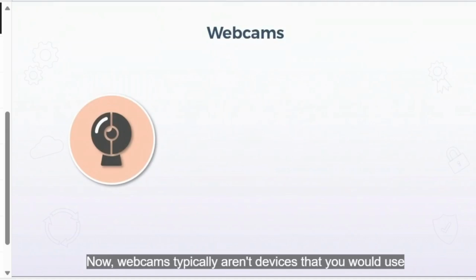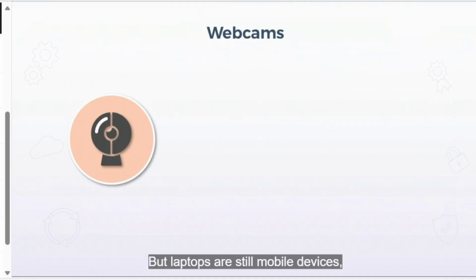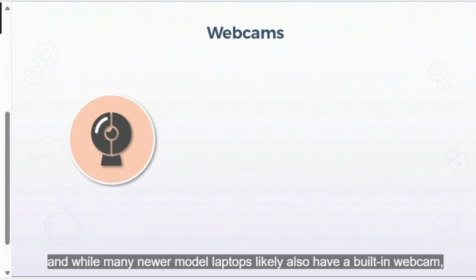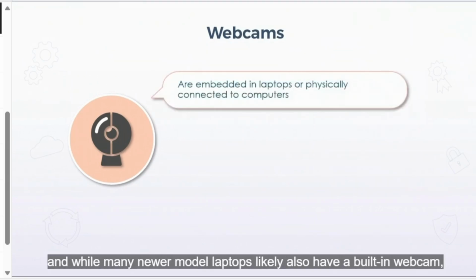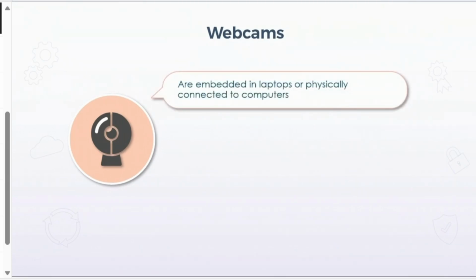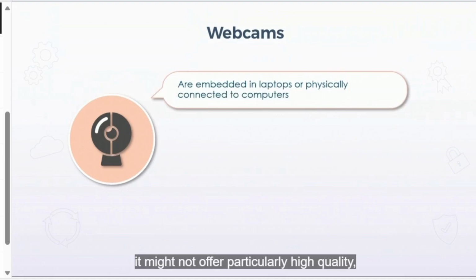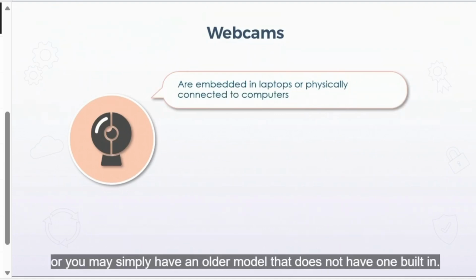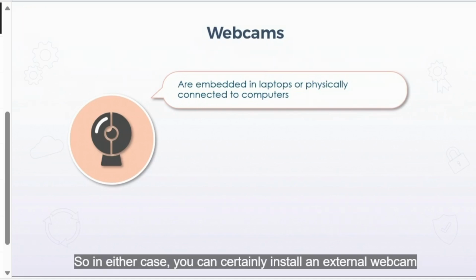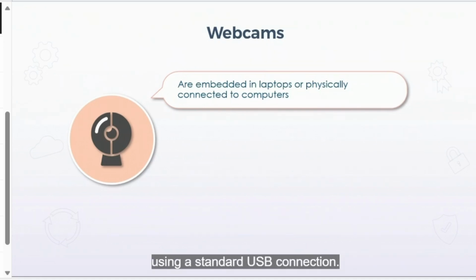Now, webcams typically aren't devices that you would use in conjunction with something like your smartphone or tablet because almost all of those have high quality cameras built in. But laptops are still mobile devices, and while many newer model laptops likely also have a built-in webcam, it might not offer particularly high quality, or you may simply have an older model that does not have one built in. So in either case, you can certainly install an external webcam using a standard USB connection.